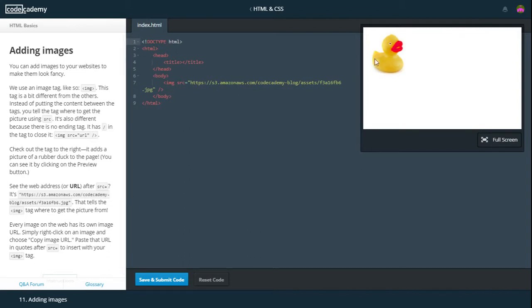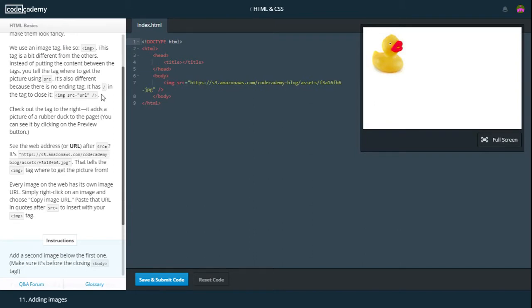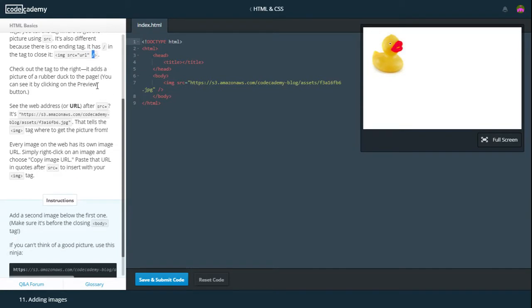Adding images. Ooh, that's a nice duck. You can add images to your website to make them look fancy, or just to make them look more informative. We use an image tag like so. So you have img. This tag is a bit different from the others. Instead of putting the content between the tags, you tell the tag where to get the picture using src or source. It's also different because there is no ending tag. So this is one of those tags that is an exception. It has a / in the tag to close it. So it's just one tag, and at the end of that tag you need to remember to put a / to close it.